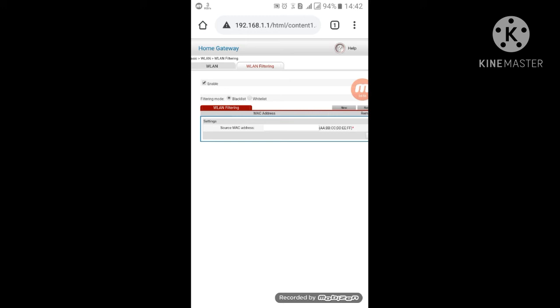If you use the whitelist mode, the Wi-Fi will only be connected by the devices listed here. So I prefer to use the blacklist. Do not ever use the whitelist if you hacked the Wi-Fi and it's not yours. Do not use the whitelist mode because you'll also be disconnected as soon as you save the settings.